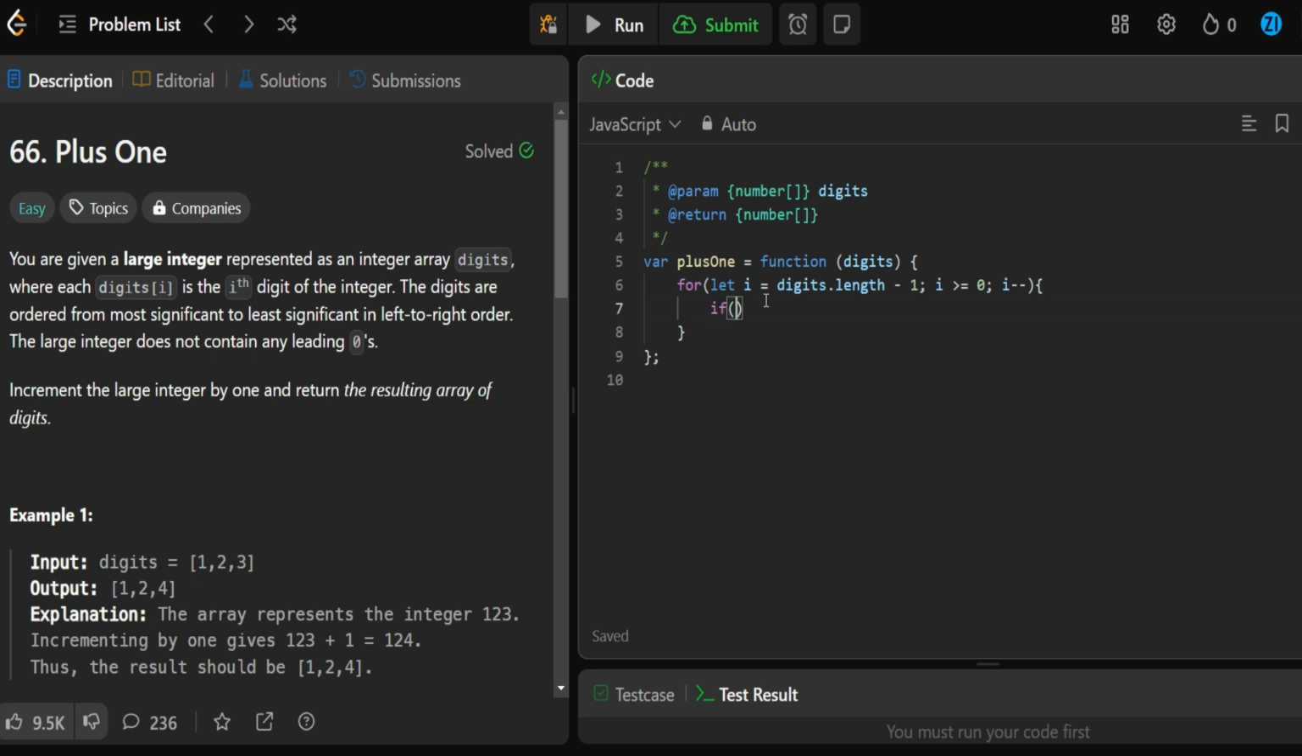So we're going to say if digits at the index of i is smaller than 9, just like we saw in the slides, we're going to say digits at that index should be equal to digits at that index plus 1. So we just incremented it. And then we want to return the array itself because we're done. This was the first case that we saw. But if that was not the case, meaning the number that we have at the end is actually 9, we're going to say digits at the index of i should be equal to 0. Because as we saw, we turned every 9 into 0 and then we added a carry, right?